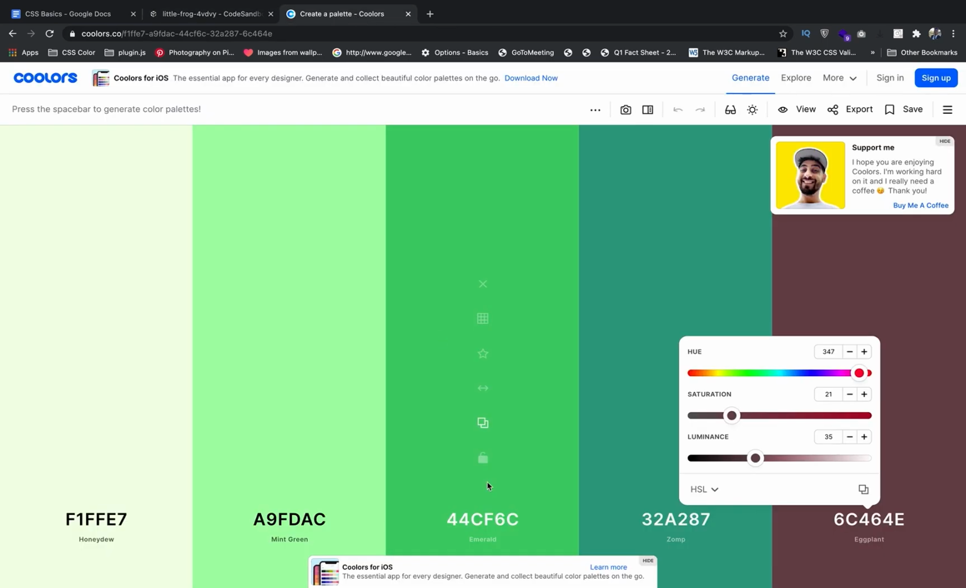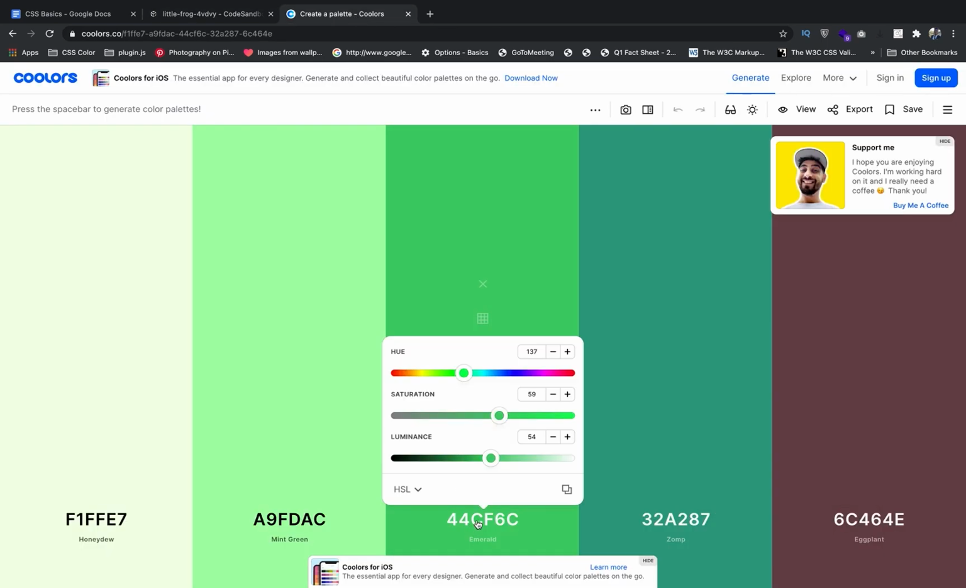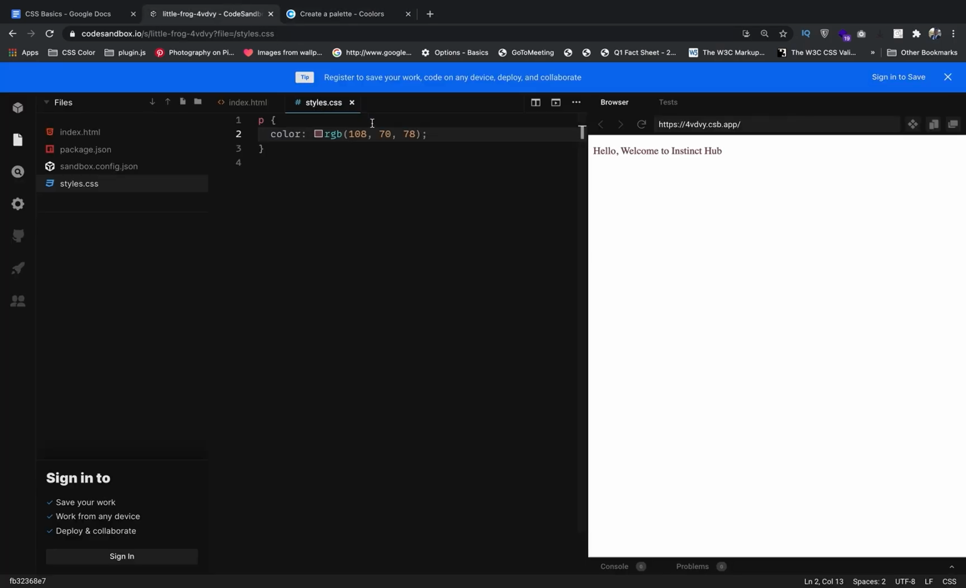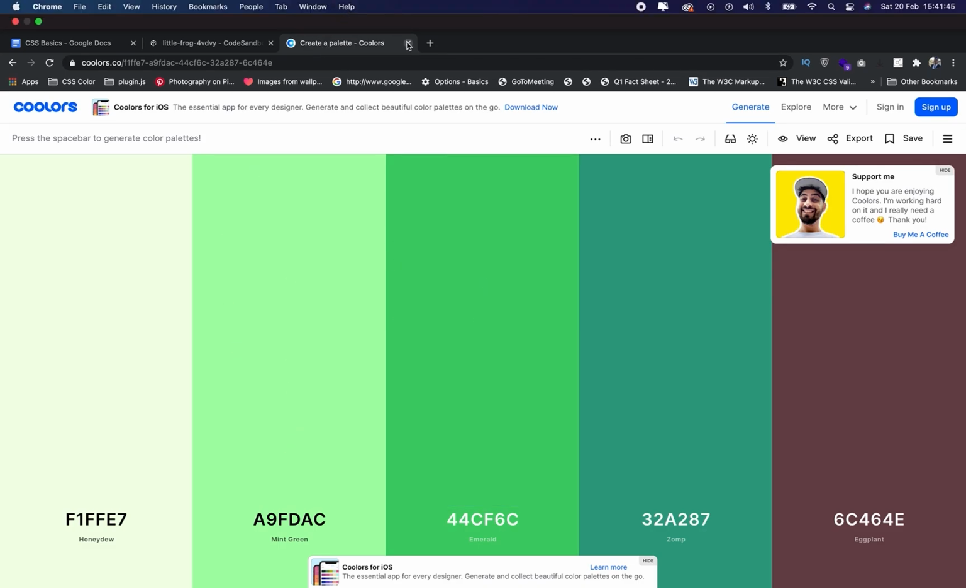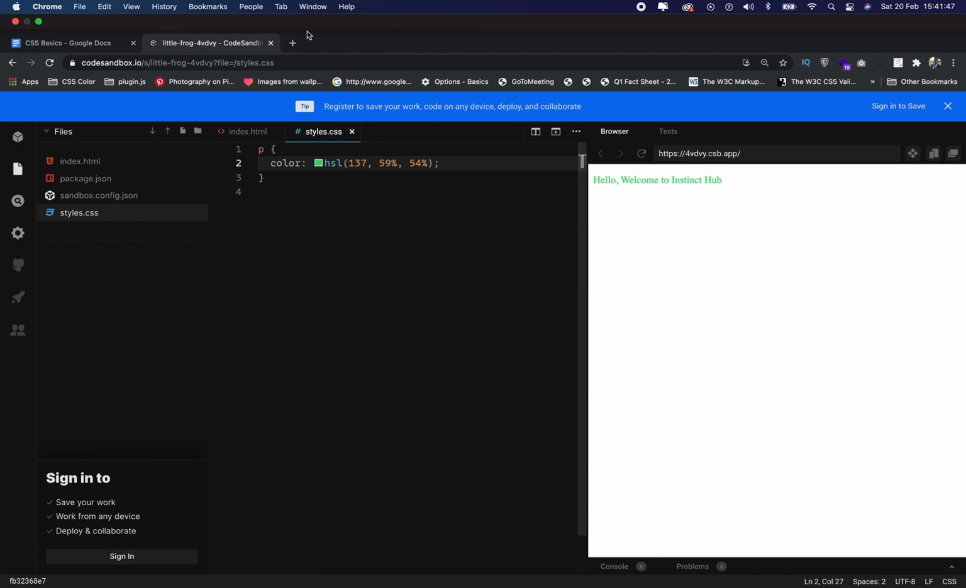Okay, let's use another color for the HSL. Let's use this. Okay, let's copy the HSL value. Take that. Show this here. So write our HSL, placing the color value. Can you see? So this is the color here. So that's how to play. These are color generator sites that you can go to get color inspirations.